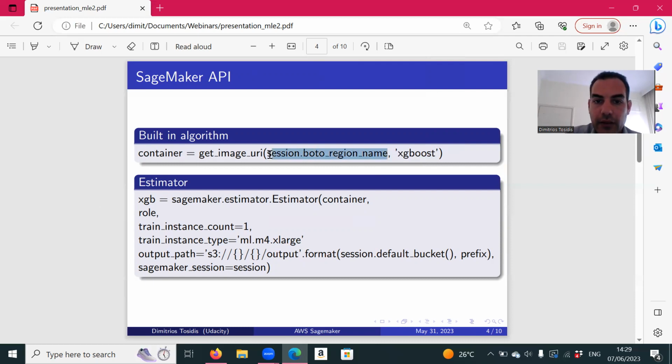You put here the region name of your AWS session. You put here the name of the Docker container, which is also the name of the algorithm. And you take an image which has the algorithm code, okay, with this get_image_uri.